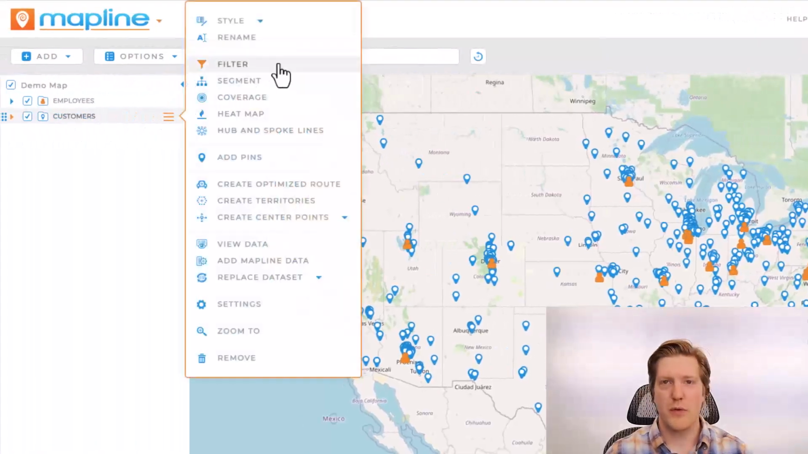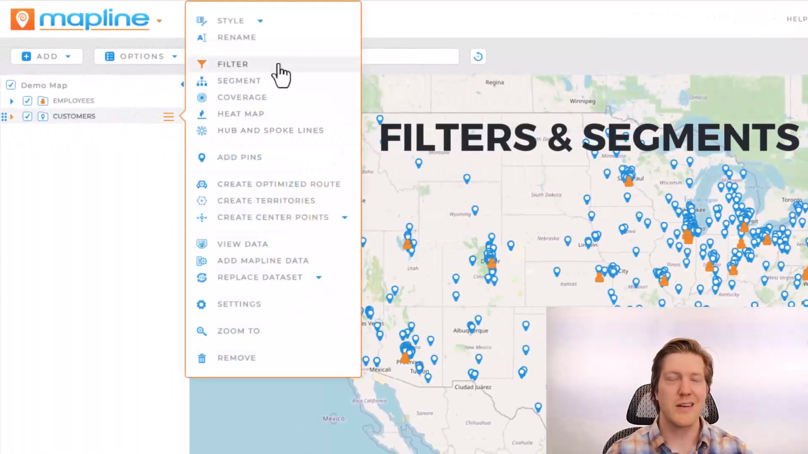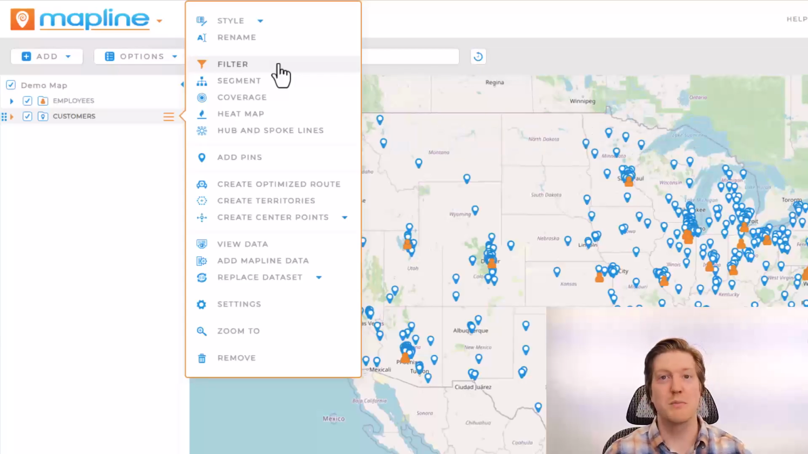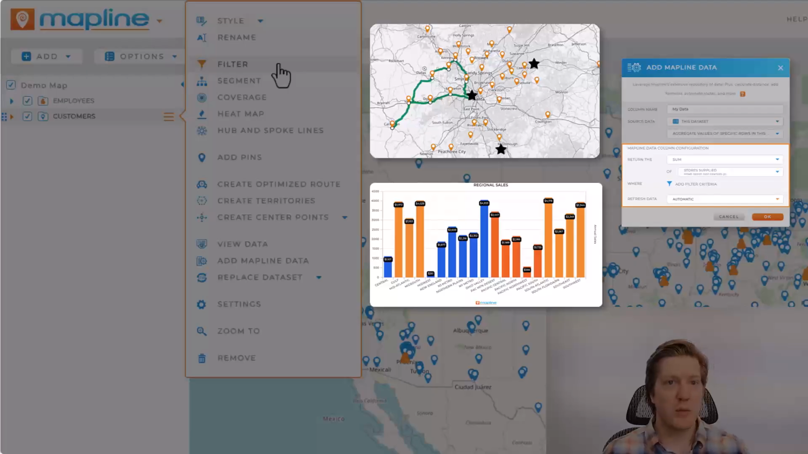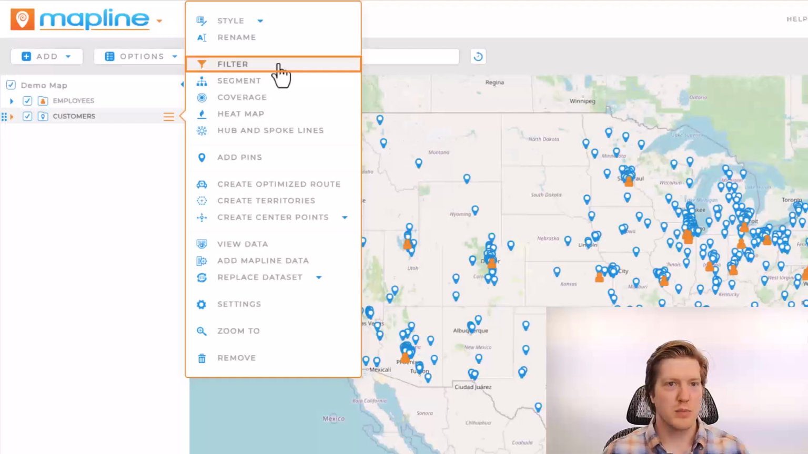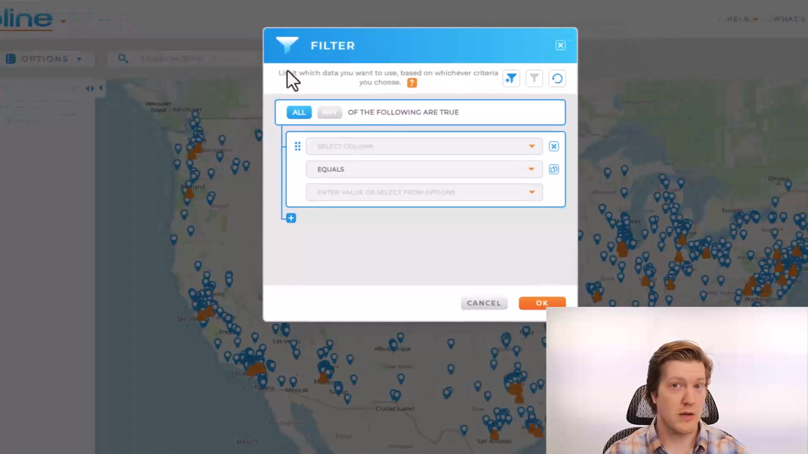The next two are very important, filter and segment, because not only are they widely used across our customer base, but also within Mapline. Filter is going to pop up in a lot of places. If you're building a route or a chart, if you're doing Mapline formulas, filters are going to appear all over the place. So I'm going to show how that works now.